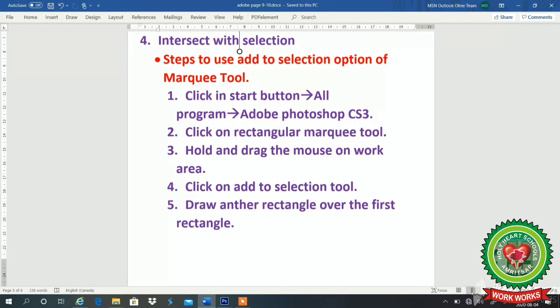You can use subtract from selection or you can use intersect with selection. That depends upon the question and the work. And after that, draw another rectangle over the first rectangle, and whatever option you have chosen, that action will be performed.